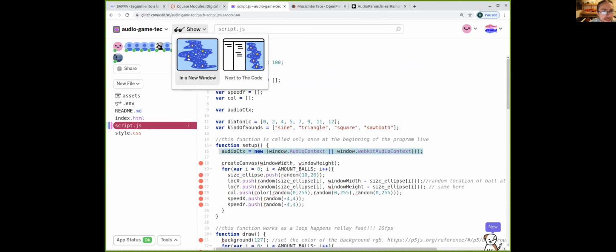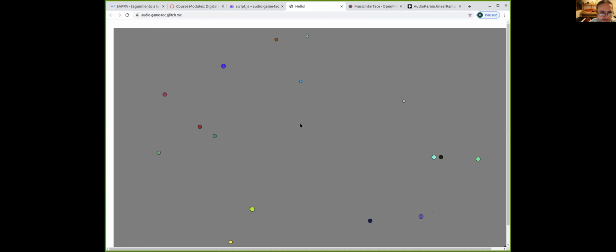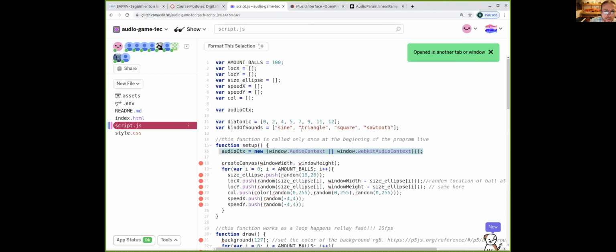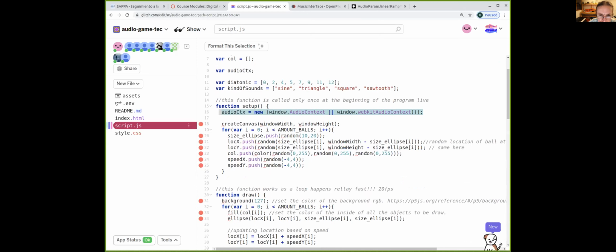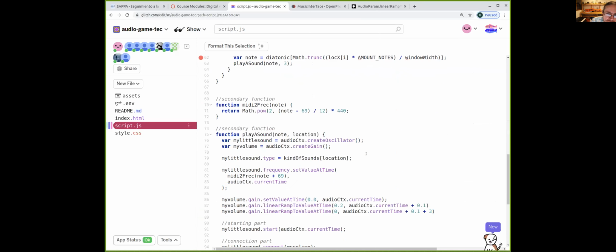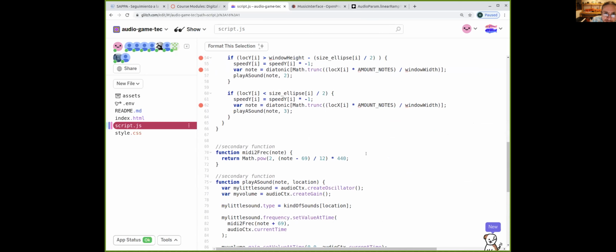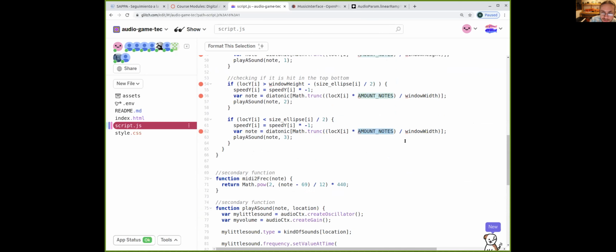Yes, let's check in a new window. Whoa, something happened here. Oh, okay. Amount of notes is not defined. As you can see here, we have amount of notes is not defined, and the code complains. So why do we have amount of notes? Could you please remind me where we were using amount of notes?